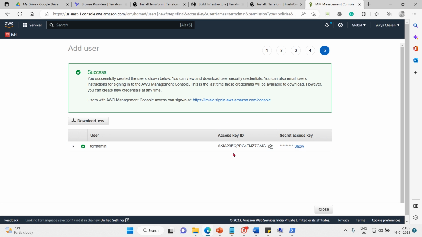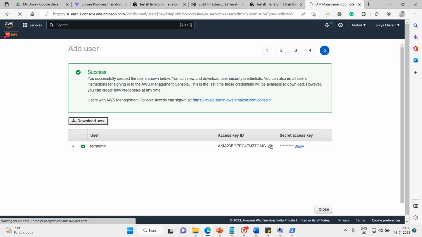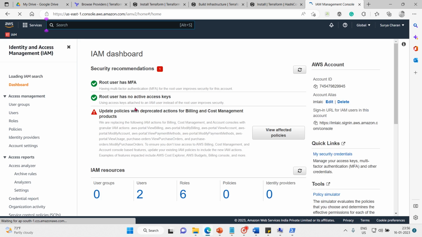Here is the file where the access key and the secret key will be stored. We can download it from here. So I have downloaded it. Please don't forget to download this. Once the download is done, your user is also ready. If you want to check, just get back to the IAM service and you can cross-check it.